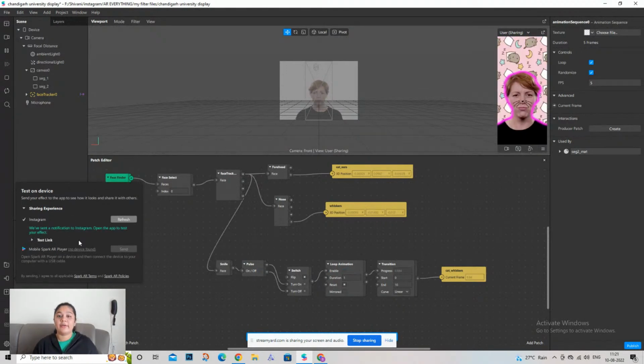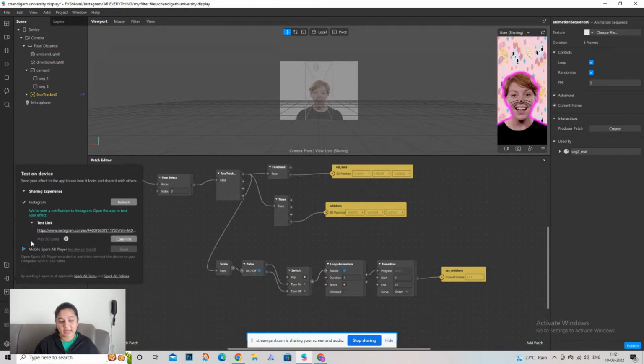Okay, so now we have got our test link. Again, I'm going to repeat this because this is very important and very useful. If you want to send a test link of the AR effect you're making to someone before uploading the effect on Instagram, you can just copy the link over here and send it to your friends or to your mentor or whoever you want to see how the AR effect looks. So you can do that from here.